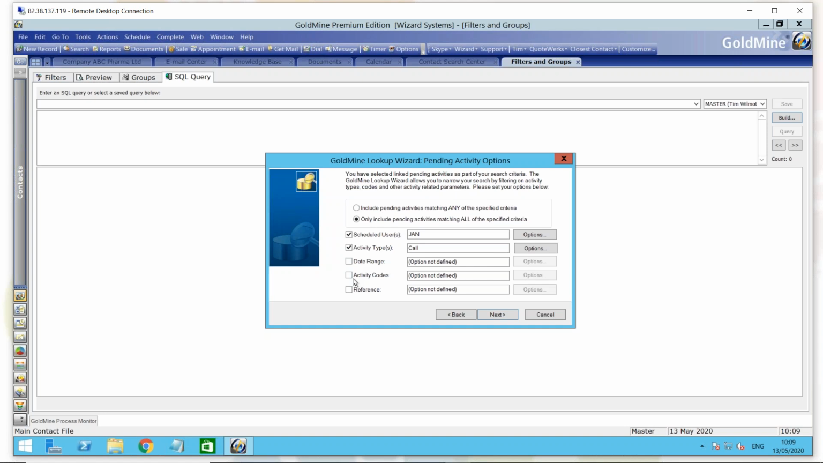An activity code in GoldMine: we've selected the activity type of call, but maybe in your organization you've got different types of phone calls, maybe new inquiries, keep in touch calls, following up the quotation, chasing on a project. You don't have to, but you might have categorized those calls into different subtypes. Typically you would give each call type a logical three-letter code. So you could select that there.